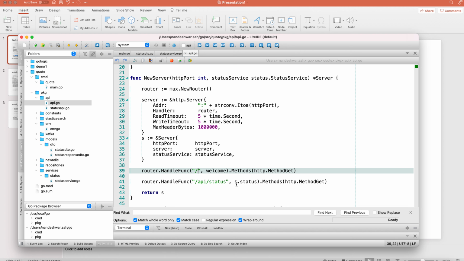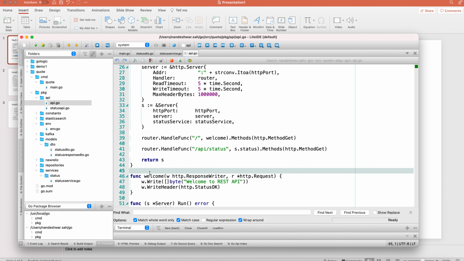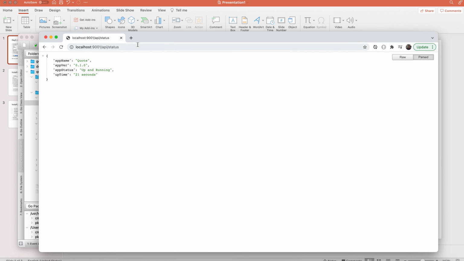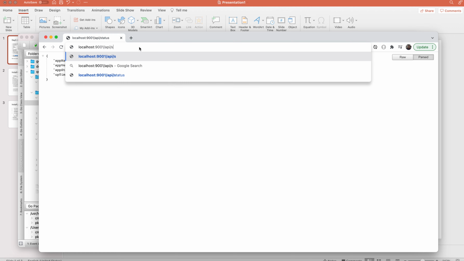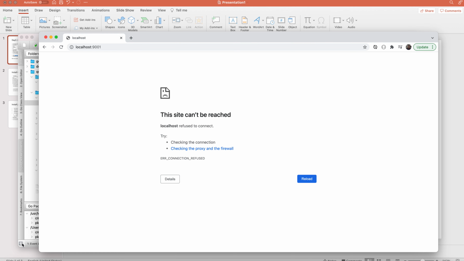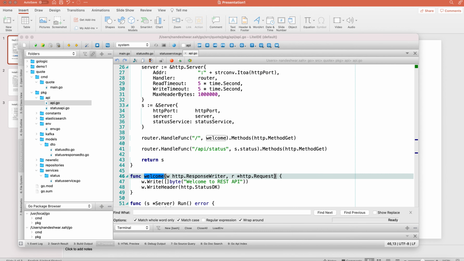So API status, and then if you say welcome, it will go to the function welcome. If you say status, it will go to the function status. So let's say the welcome function is somewhere below. We'll see the welcome function, and in the welcome function we are just returning the welcome to the REST API. That's all. So if I just do 9001, okay, that's not running. Let's run that first.